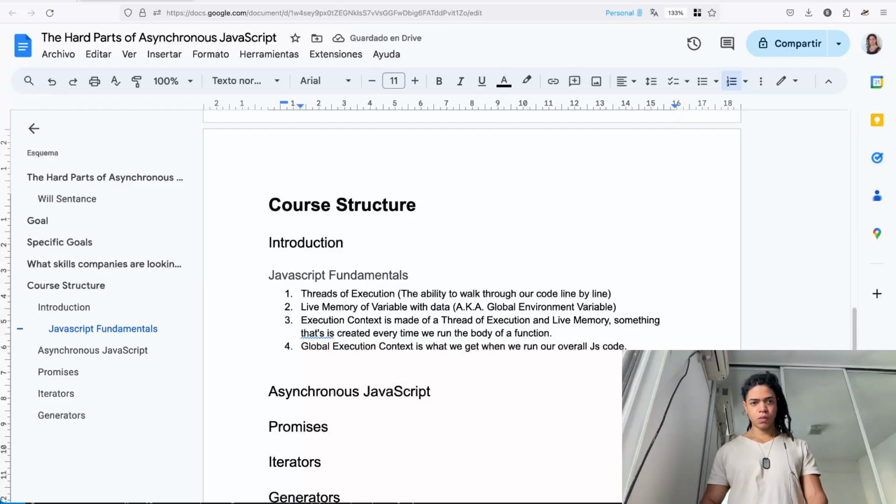So, folks, what did I say we create whenever we have code we have to execute? An execution context. I'm going to represent that with a little box with two parts.